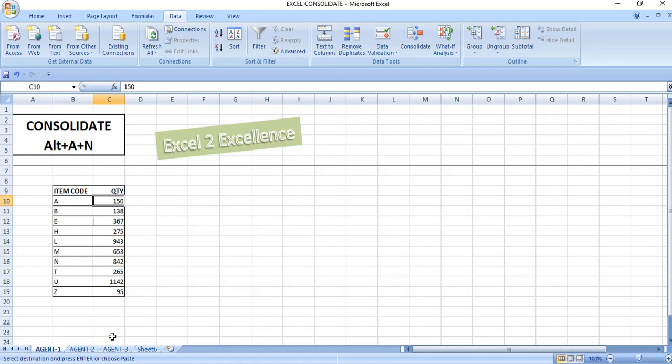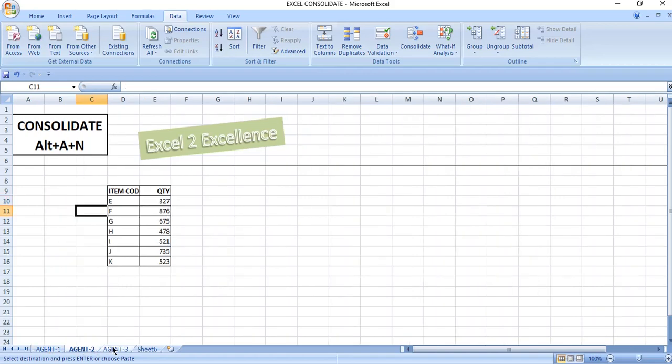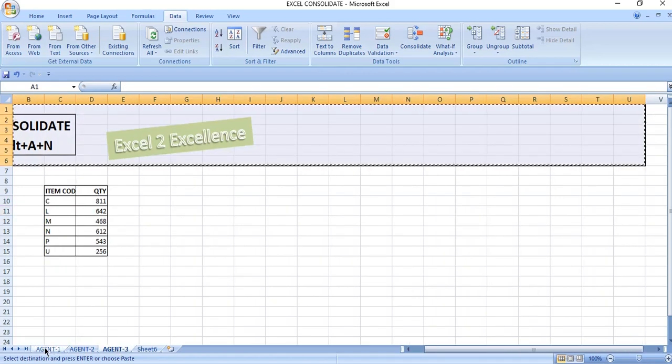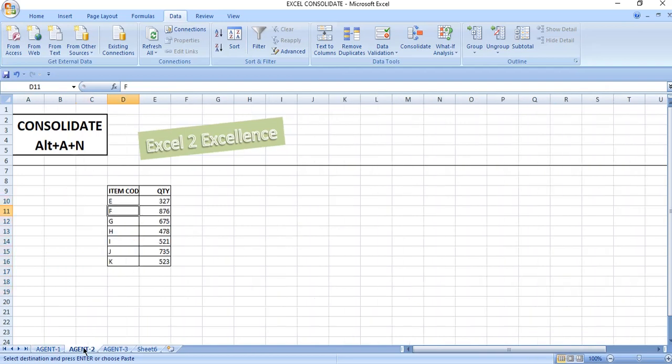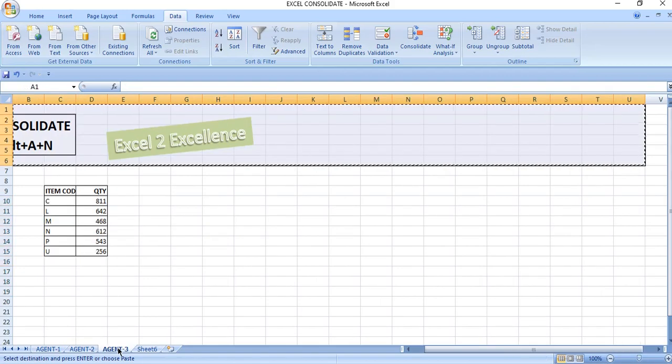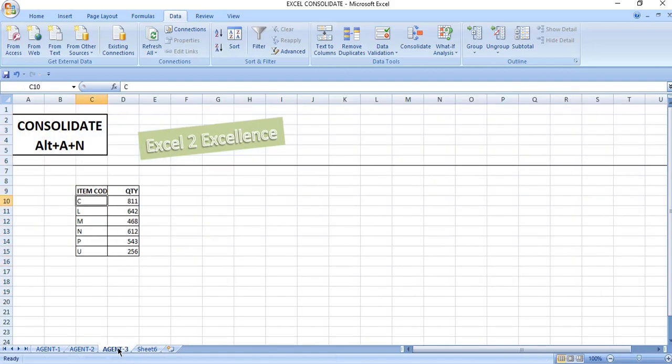In this illustration, I have taken details of stock lying at three dealer points, in the sheets Agent 1, Agent 2 and Agent 3. You can see here the items are not similar. In sheet 1, the list encompasses 10 items, whereas in sheet 2 you can see only 7 items, and in the third spreadsheet, you can see 6 items.